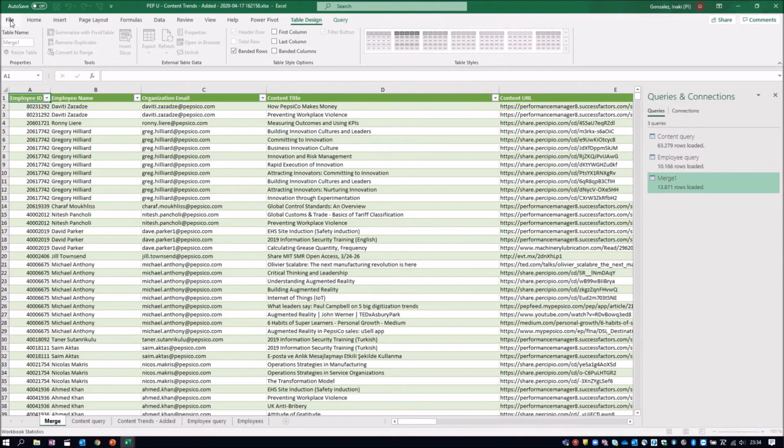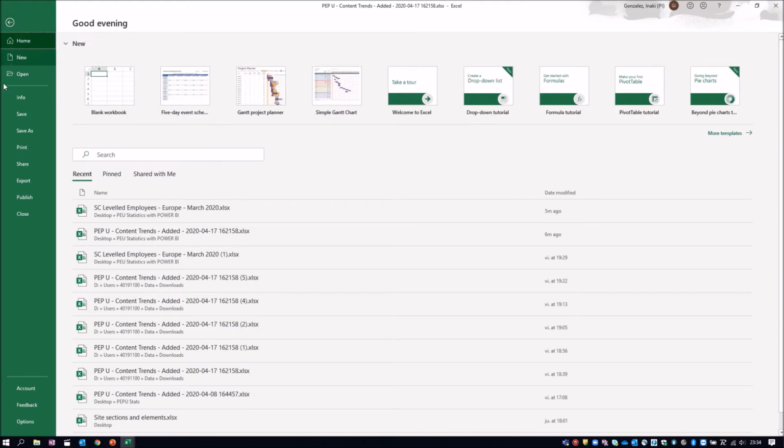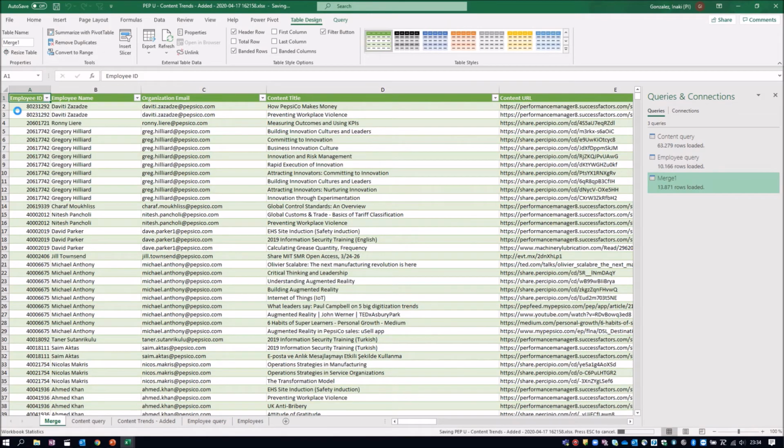And I can save the file now. So let me just save it. And this tab here is going to be the structure containing the content plus the employee information, which is going to be the basis for the dashboards we're going to create in Power BI.